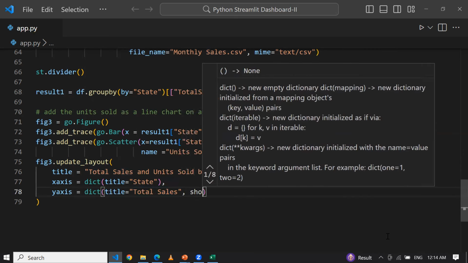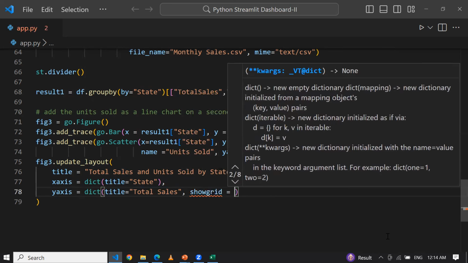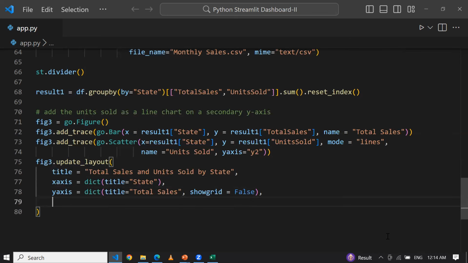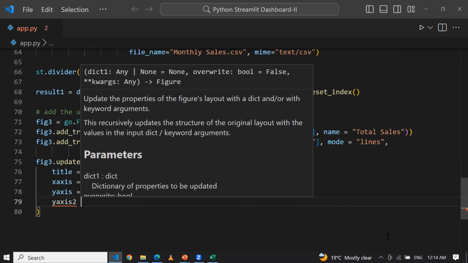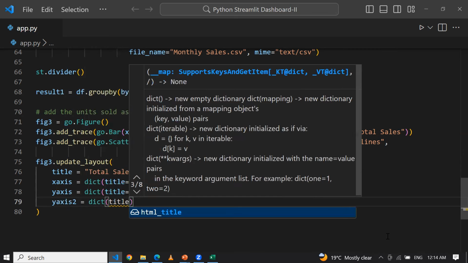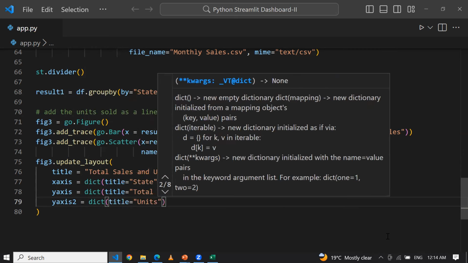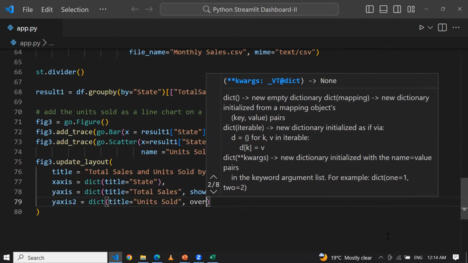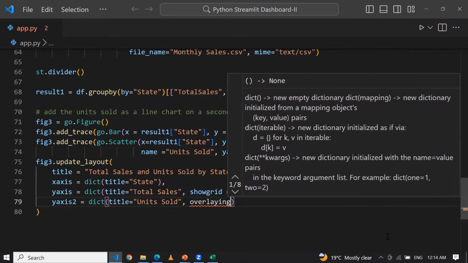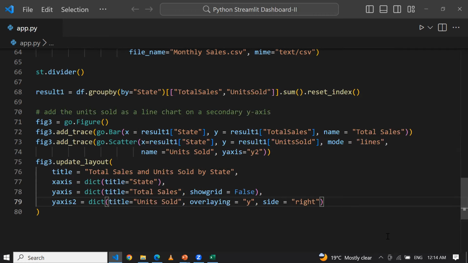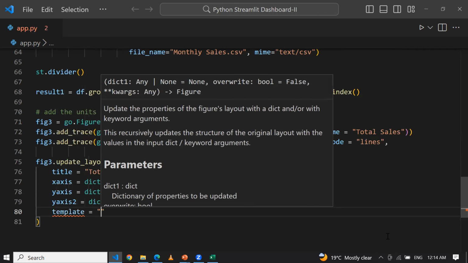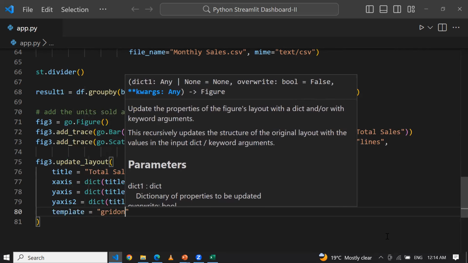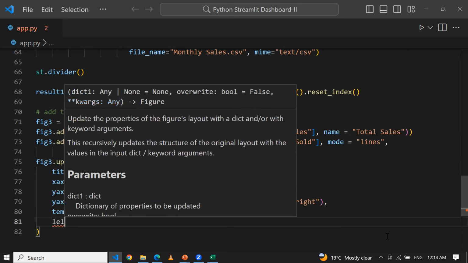and comma. I don't want to show the grid, right? So I'm using here the false, comma. And y axis 2 dictionary and the title and here units sold, overlaying equal to y and the side equal to right. Okay, we'll understand. Okay, on the x axis and the comma, again I'm using a template that is called grid on. And now I want to supply a legend.